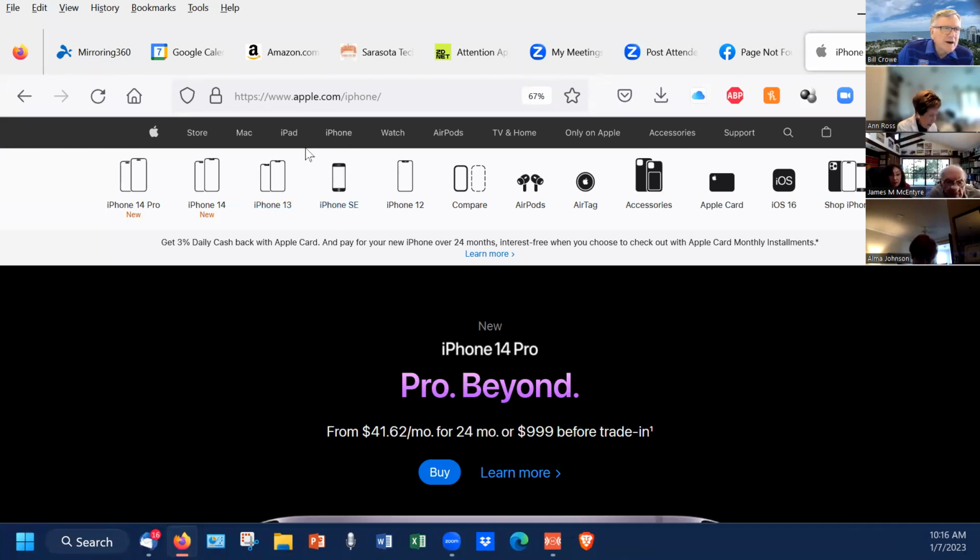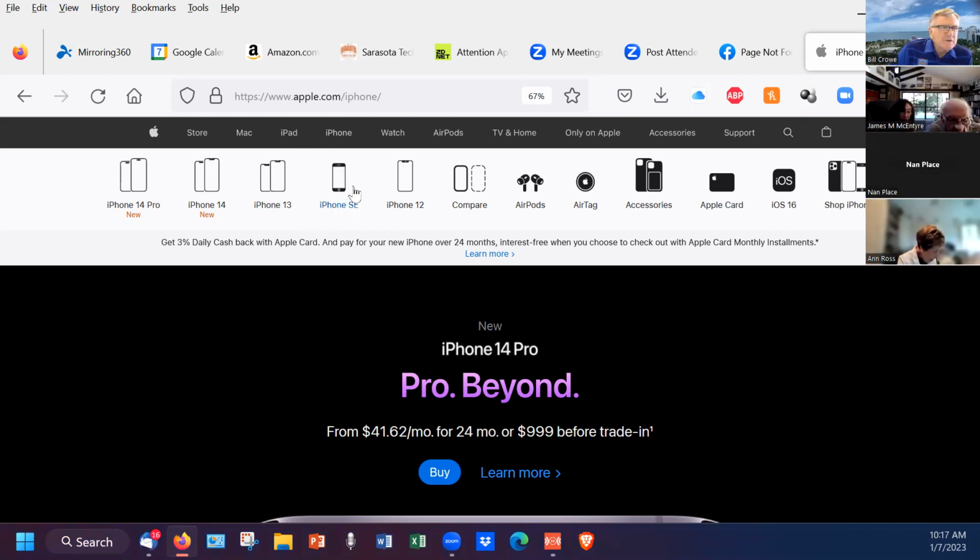Get the idea? And there's this phone. They've continued to carry the iPhone SE. And this is the base model. Does most everything the big guys do, much better price. And they're still selling the iPhone 12. But you can see the difference in the sizes of them, relatively speaking.